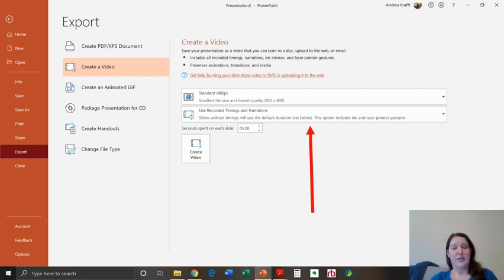I found out that if you do not select this, you will not have any audio or video recording, and you'll just have a PowerPoint without any supplement, which is not what we're going for. Once you've selected Standard and Use Recorded Timings and Narrations, you will click Create Video to make a video file on your computer wherever you want to save it.